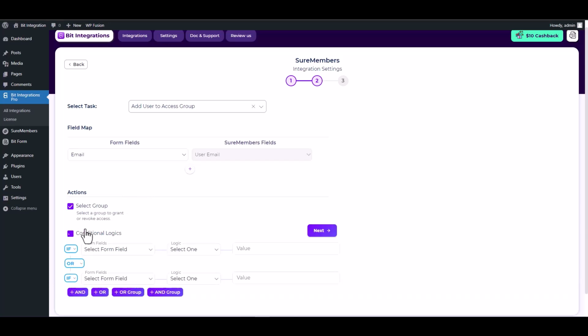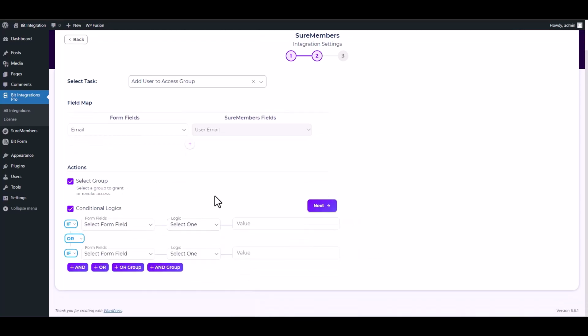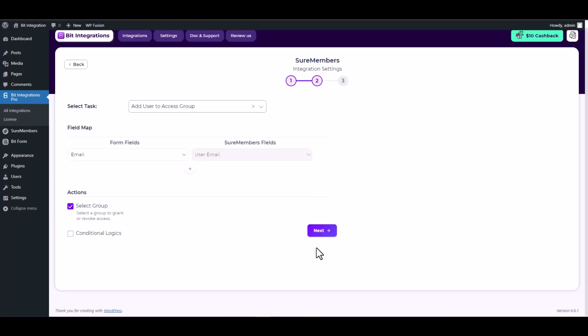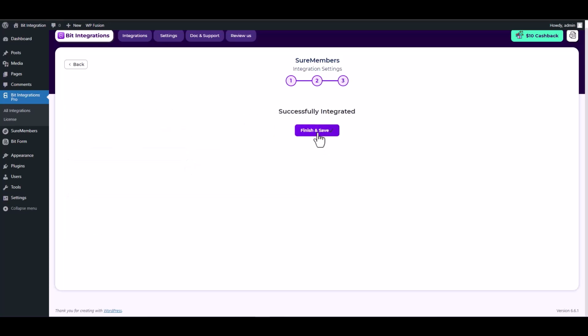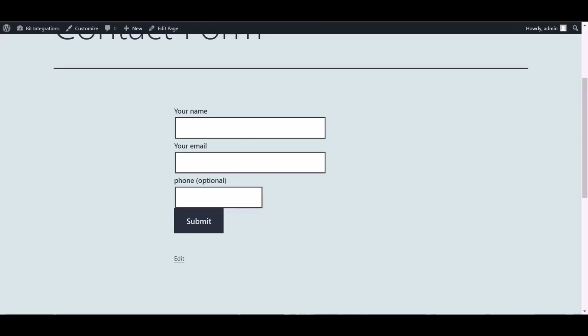Here is the advanced features in conditional logic. You can use it for your own requirement. Next, finish and save it. Go to the Contact Form 7 and fill in the form.